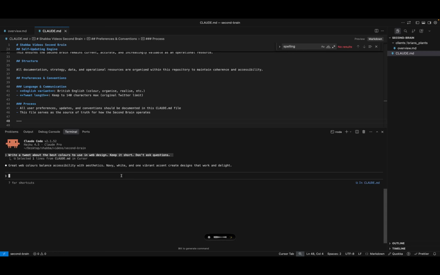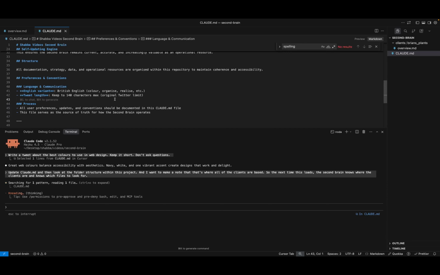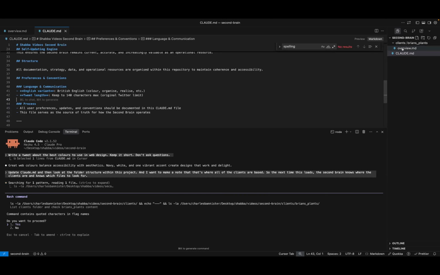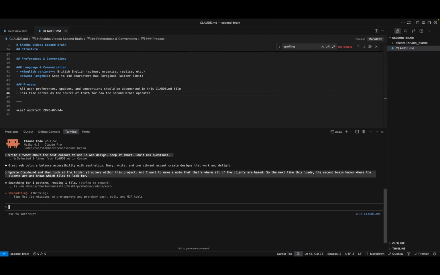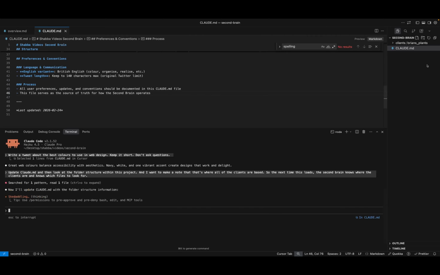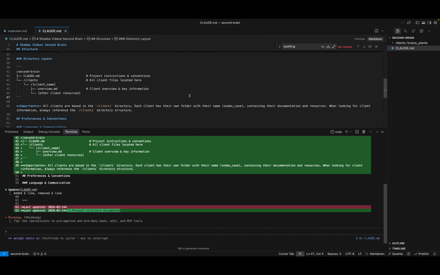So the next time this loads, the second brain knows where the clients are and knows which files to look for. Hopefully that makes sense for it. We will find out. But what we essentially want this to do is store an actual path to this file or even just to this folder. And that's the beauty of this, because it's an agent. It's clever enough that we can just give it those instructions and it will traverse folders and whatever else to find things.